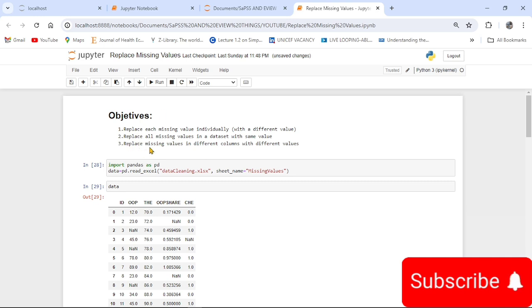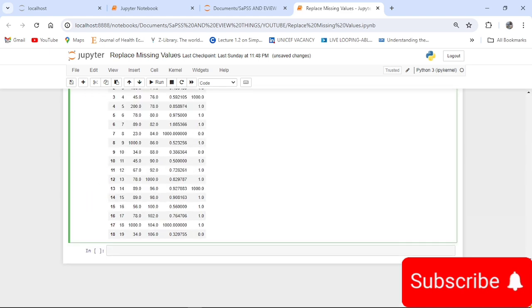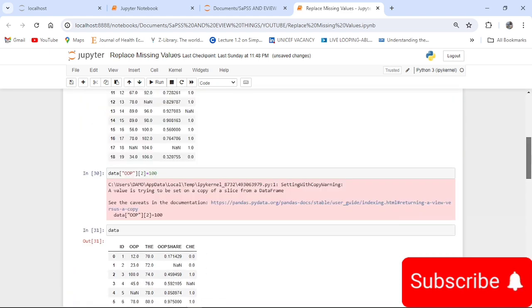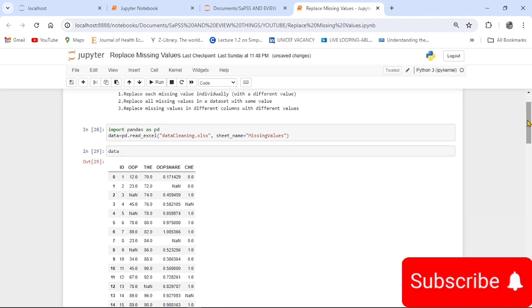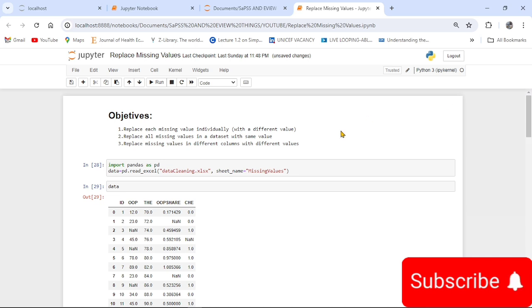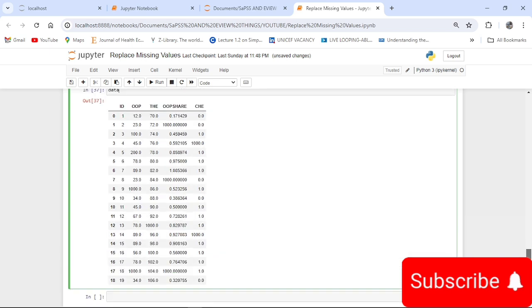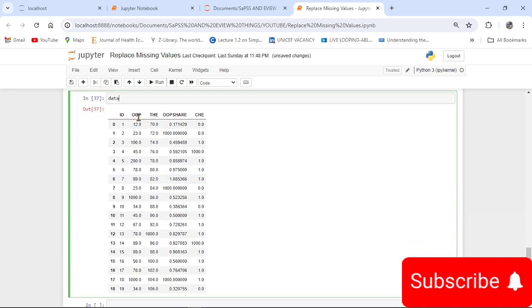The third one was about replacing missing values in different columns. By the way, what we did right before was replace the different missing values with the same value. Instead of going one by one, every missing value in the data set was replaced by the same value. But now let's see how you can replace the missing values in different columns. What we're trying to say is, for instance, in OOP all the missing values should be replaced by 1000, while in THE you want to replace by 2000, in OOP share by 3000, and in CHE by 4000. How can you do that?